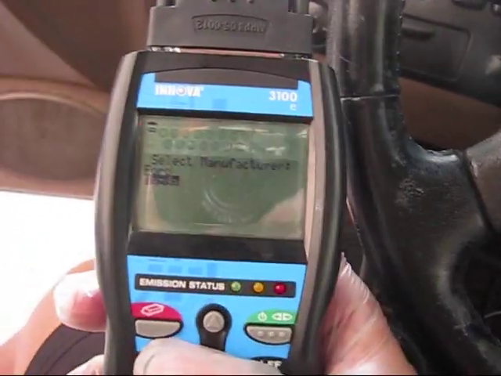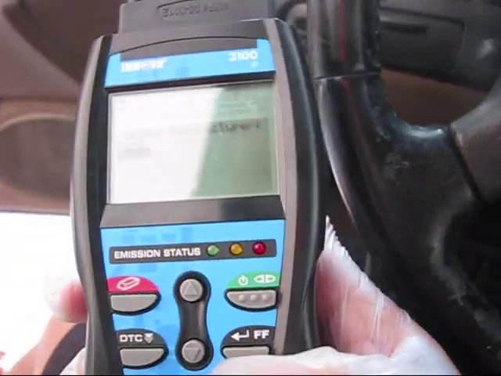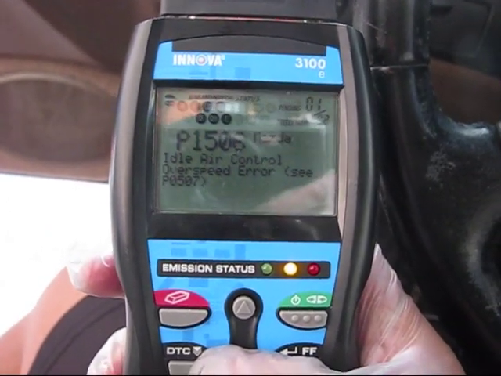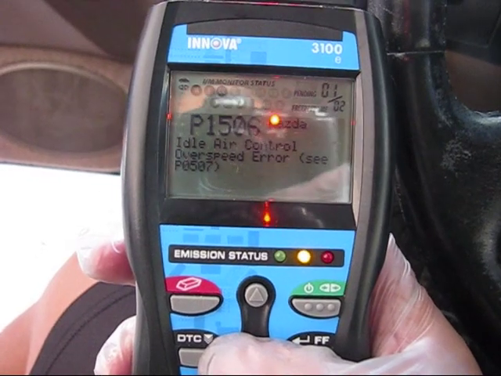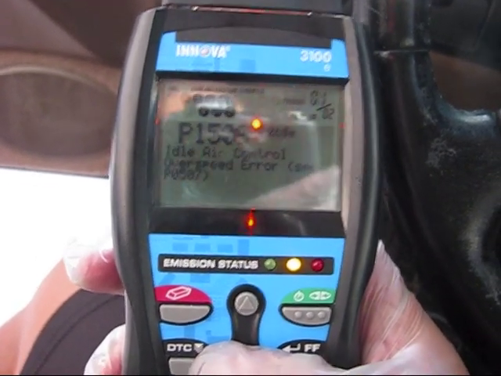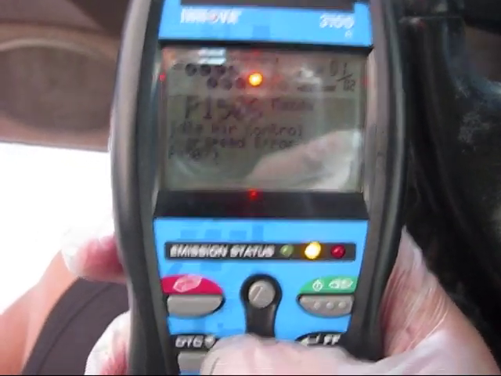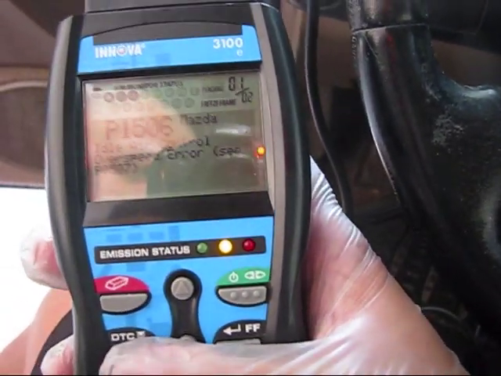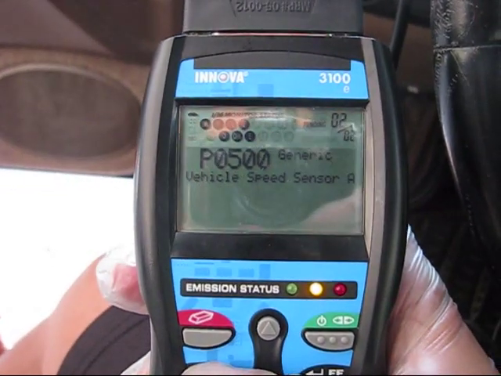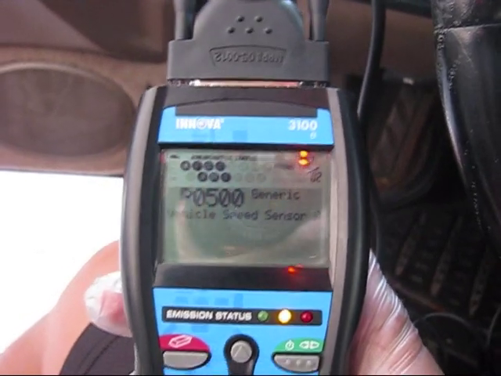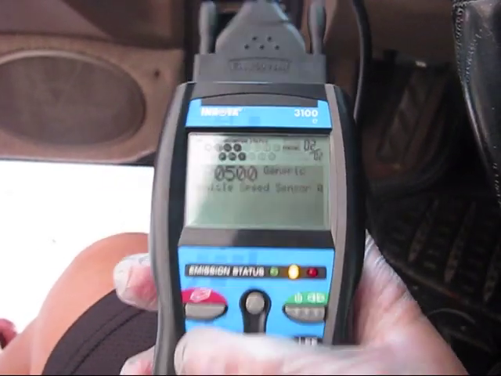While plugged into my computer, it doesn't say anything about gears. It's saying idle air over speed error, P0500, which is the P1506 Mazda error code, and the second code which was detected is vehicle speed sensor A troubleshooting code, which is P0500.